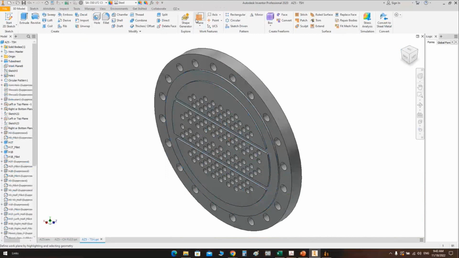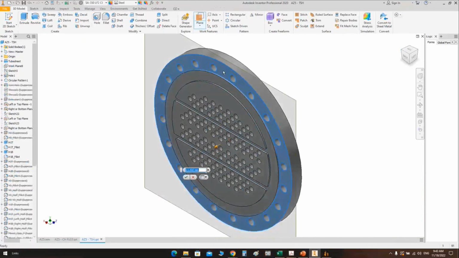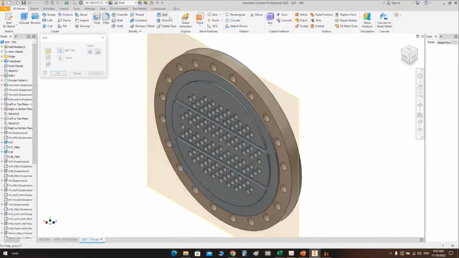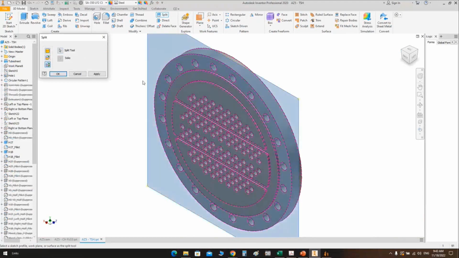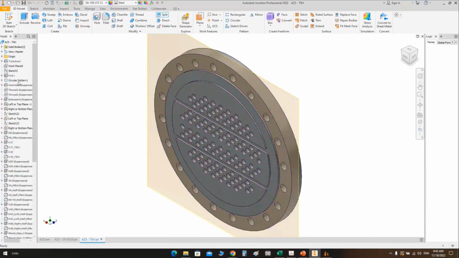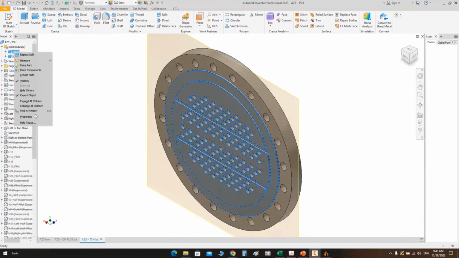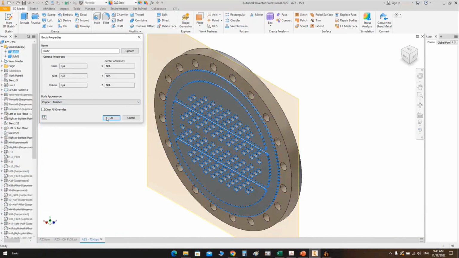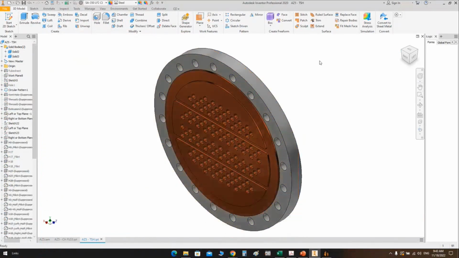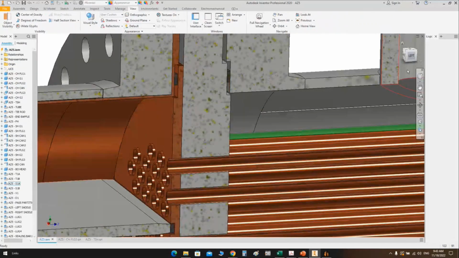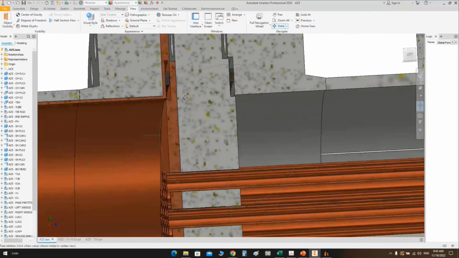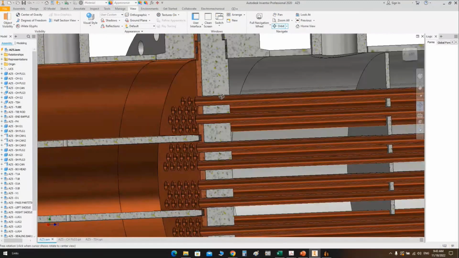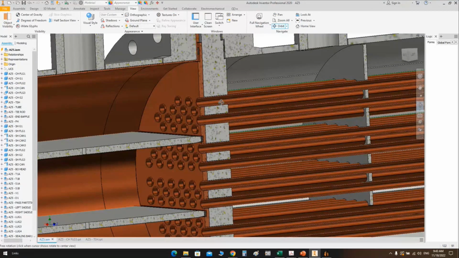And on that side, we will make a working plan here and make a split to split this item into separate solids. And the first solid, we convert the material of this one to clad, so copper polished. And let's remove this one. So if you come back to the 3D model, you can figure that we make a clad on this tube sheet that way. So that one will be like that.